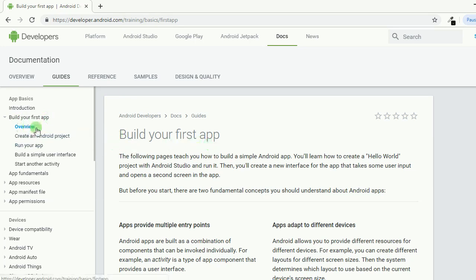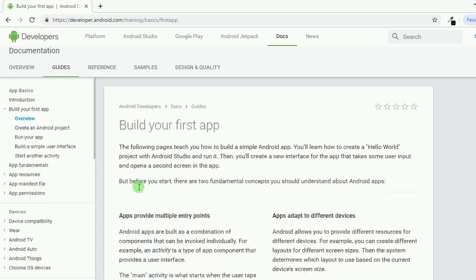So there are basically five modules to it: overview, create an Android project, run your app, build a simple user interface, and start another activity. Right? Let's get started.